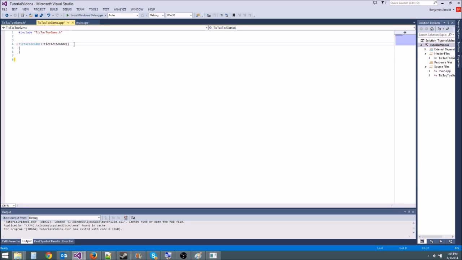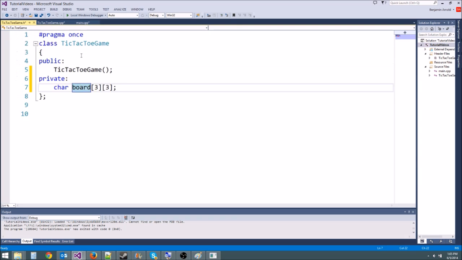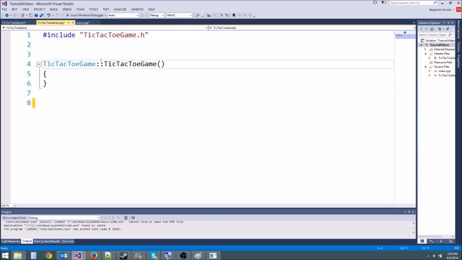And Visual Studio was kind enough to automatically make the constructor for us. Oh, I need to zoom in so you can actually see what I'm doing. It doesn't auto zoom for me. So Visual Studio was kind enough to make this. So I'll go ahead and start writing code in here.